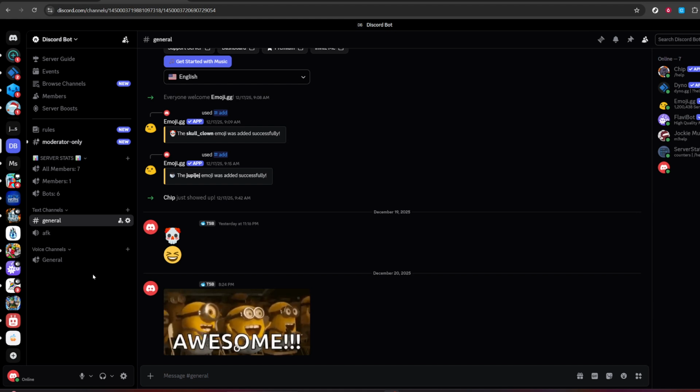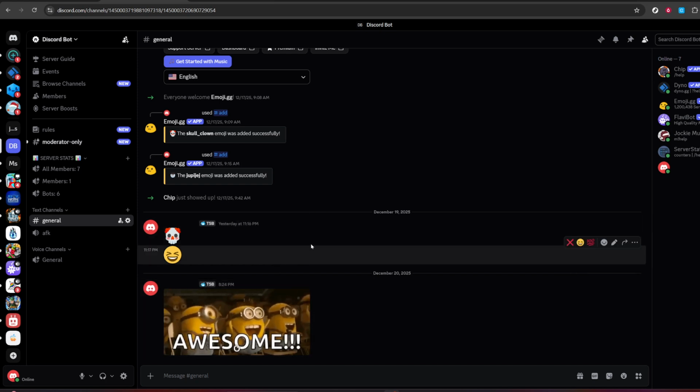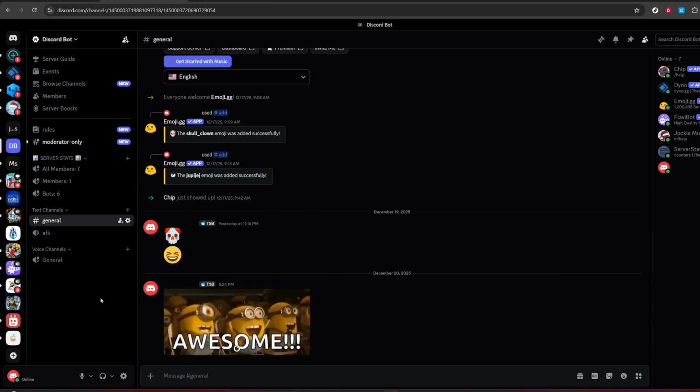Start by opening Discord. You can use the desktop app or a web browser. The desktop app usually makes navigation a bit smoother. Make sure you're signed into the account that has permission to manage the server. If you don't see certain options later, it often means you need the manage server or administrator permission.